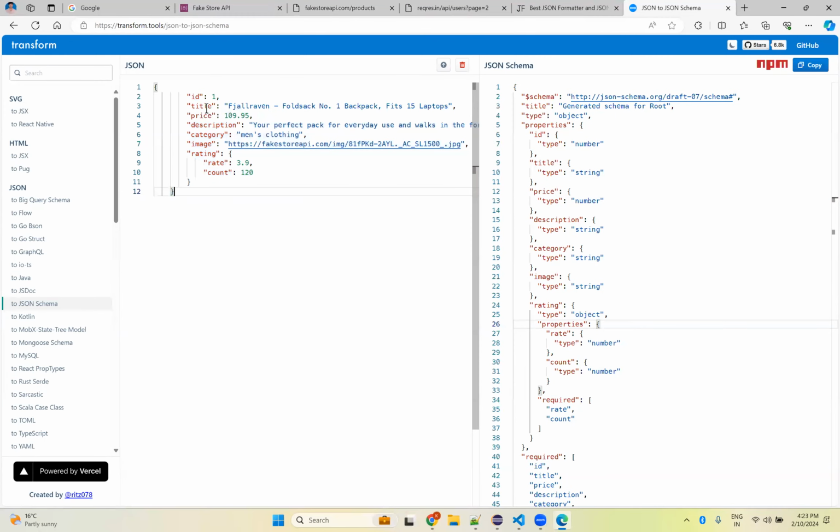Okay. So here id, title, price is number again. Okay. So you see rating. Inside the rating, you have type object. Again, some more properties are there. What are those? Rate and count. And again, rate is number and count is also number. This is how you can create your JSON schema with the help of your sample JSON data.